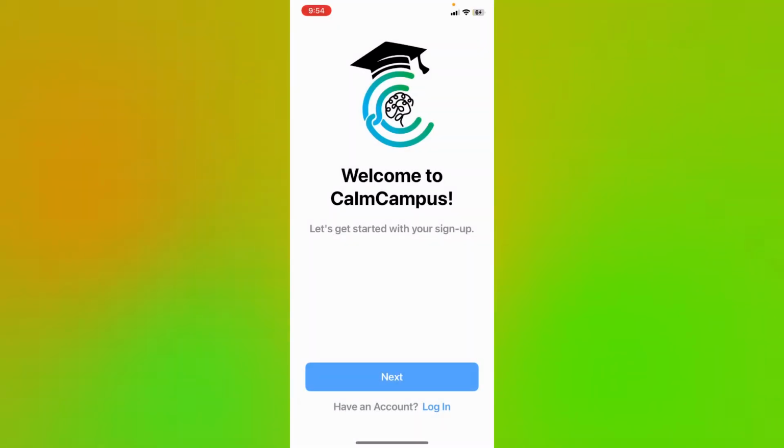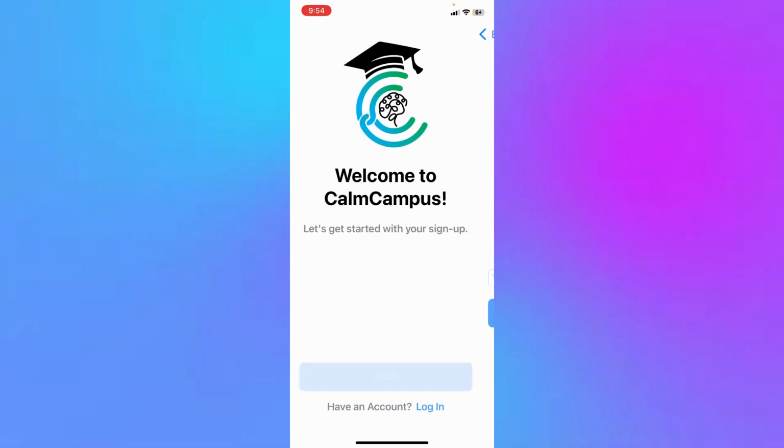We're the developers of CalmCampus and are here today to show you how exactly it works. Loading into the app, you're going to be greeted with two options. First, it'll ask you to go next, or if you already have an account, it'll ask you to log in. For the sake of this demonstration, let's go on to create a new account.